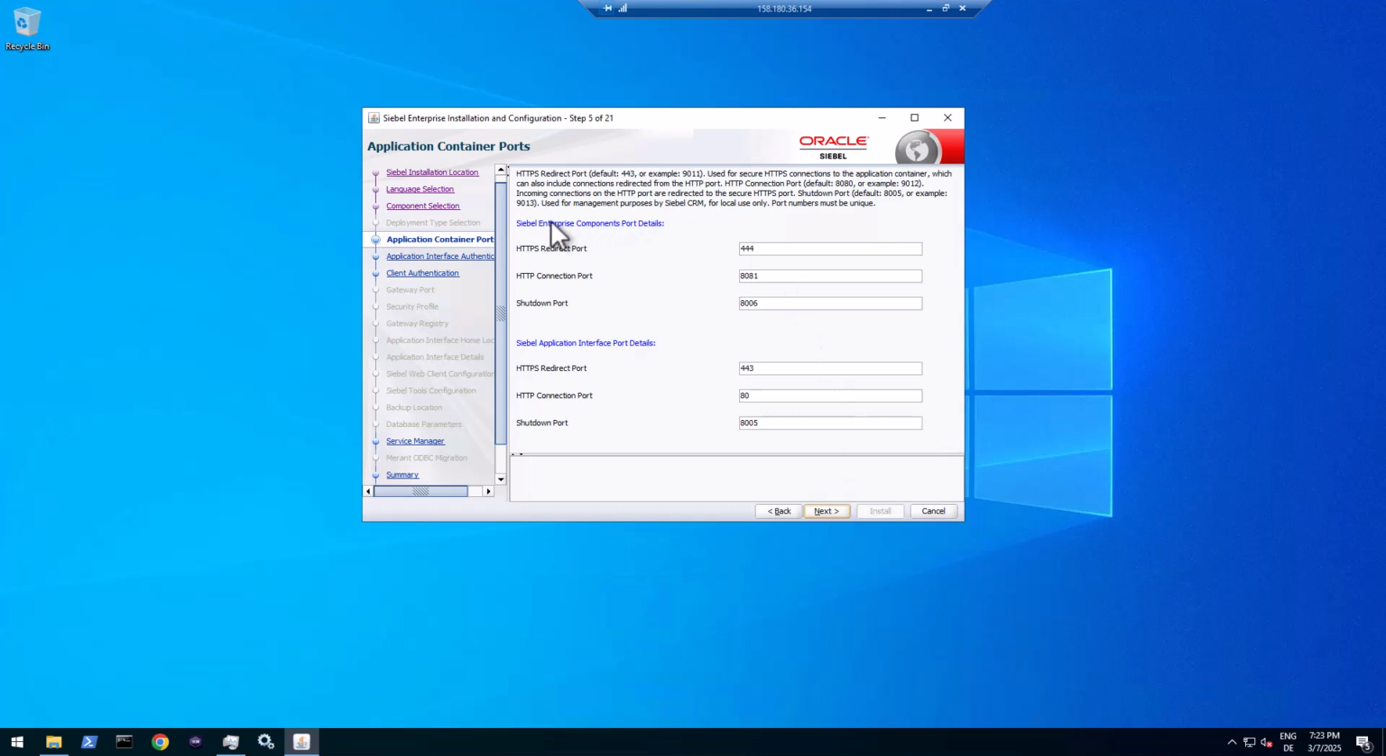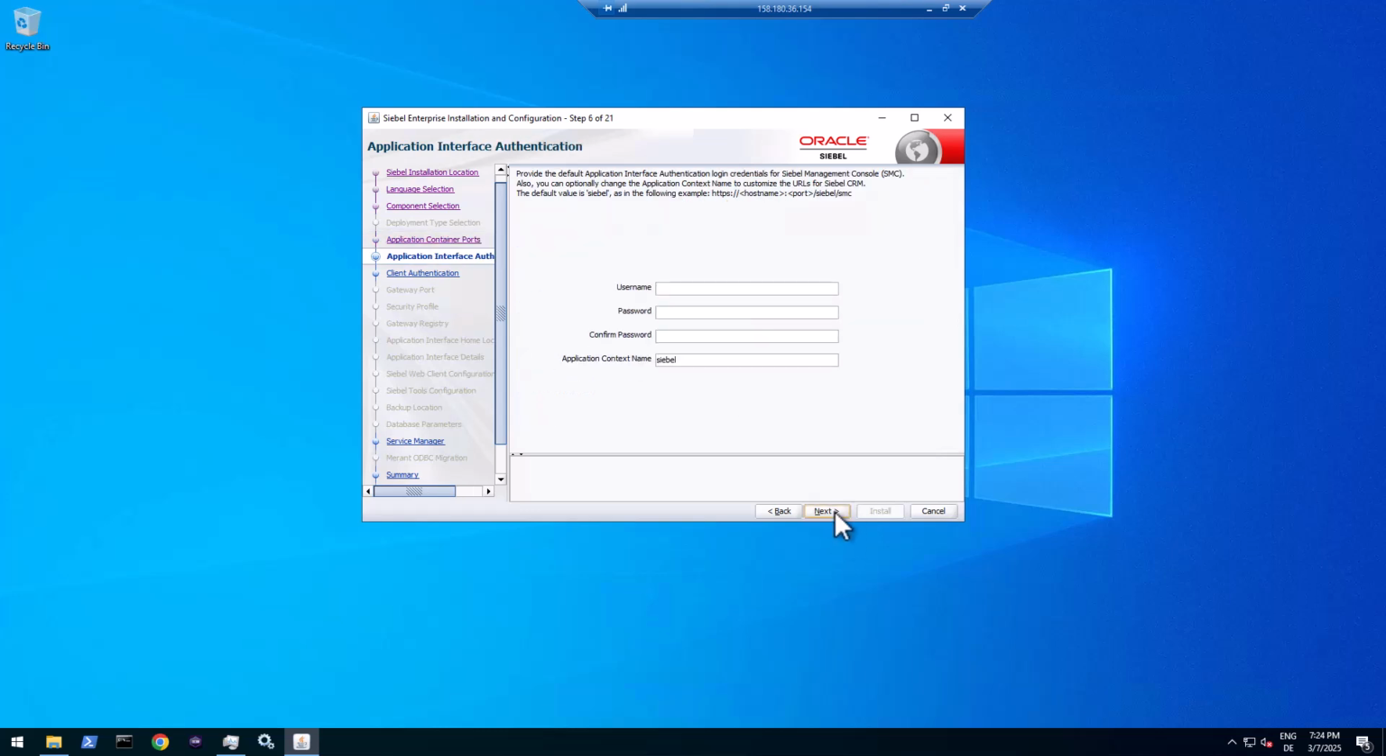So now for the ports, the enterprise internal ports, let's go with 9011, 9012, 9013 for internal. Let's keep the external ports, 443, 80, quite convenient here. So these ports will be assigned to the Tomcat servers. And then we have the application interface authentication, which is the primordial username, as I like to call it. And for the sake of demo and for easy remembering that password, I just copy paste. So my password is sadmin lowercase. Confirm that. My application context is Siebel, so that's the part in the URL where it says Siebel. You can change that if you want to.